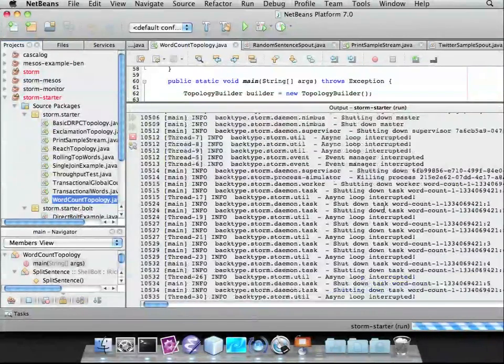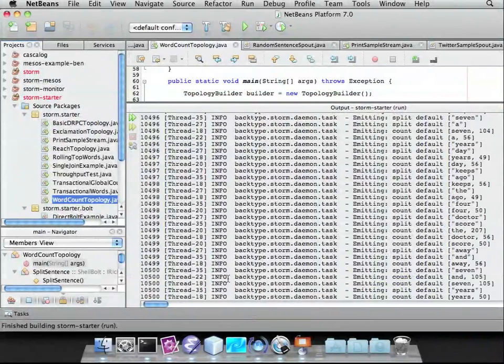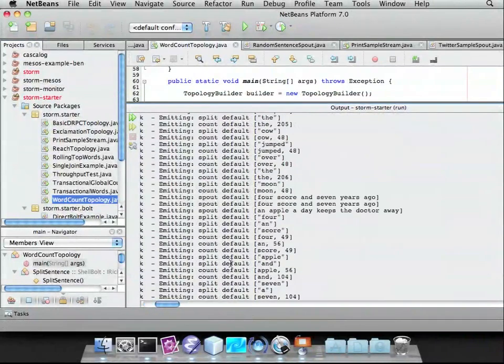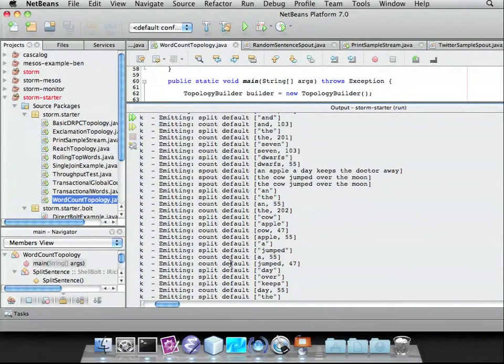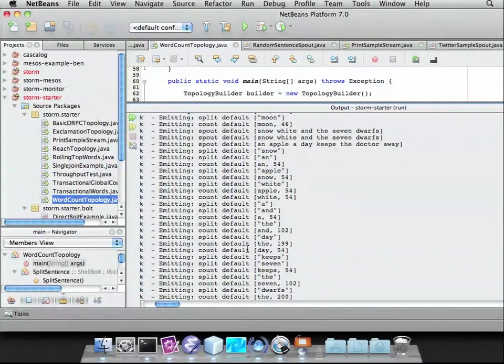OK, so it finished. And if you actually look at what it was doing, let me find a good example. OK, so here you can see the sentence spout emitted some sentences, "Snow White and the Seven Dwarves" and "an apple a day keeps the doctor away." And then you can see one of the word splitter tasks picked up that first sentence and starts splitting it, and another one picked up the other sentence and started splitting that. Interleaved with that are the word count bolts picking up the words and emitting the new counts. You can see all the processing is interleaved because everything's happening in parallel and everything is asynchronous.